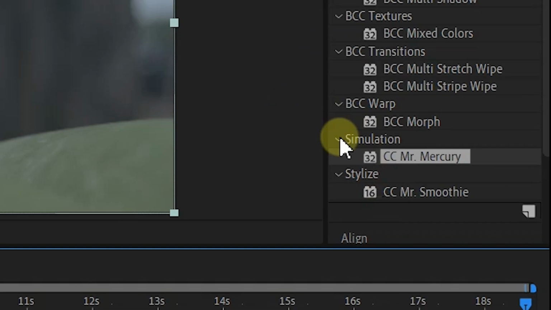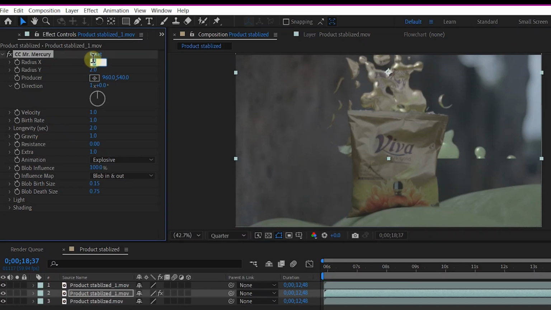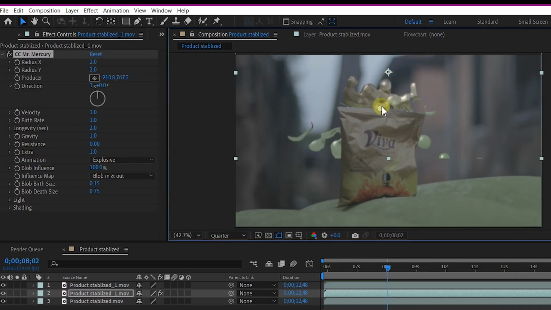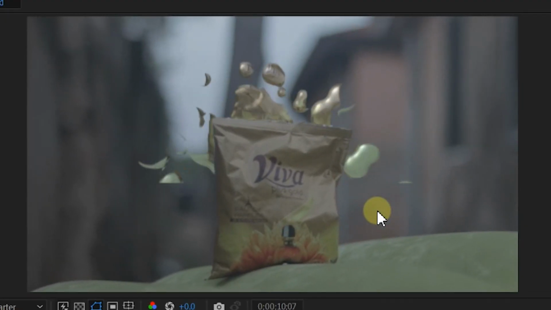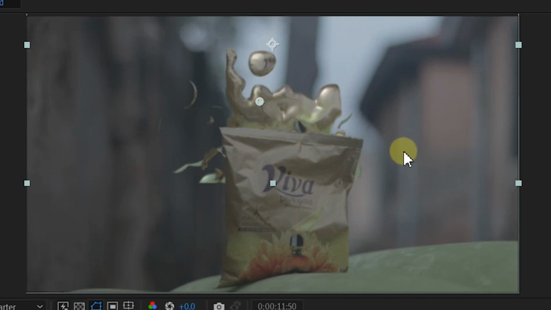Then I added a CC Mr. Mercury, then moved it up a bit and played around with some settings, and I came up with this. You can give it your own time to create something even more amazing.